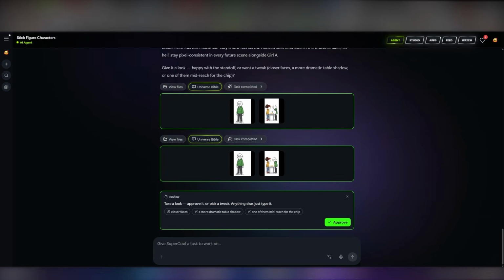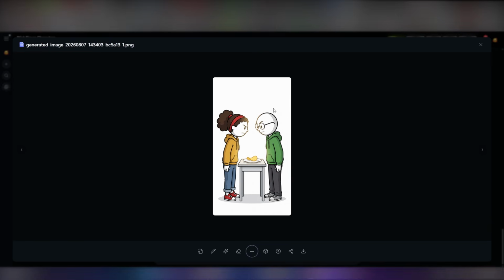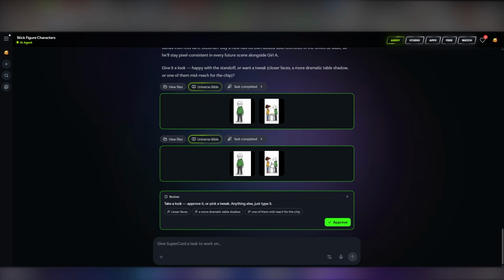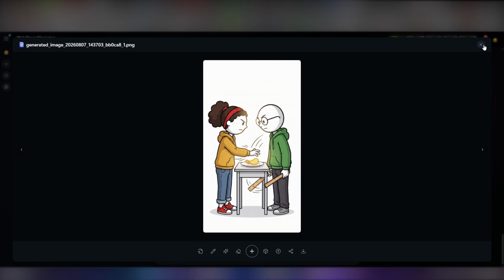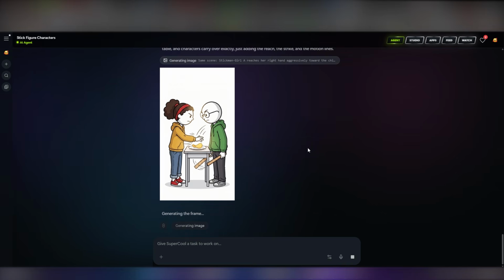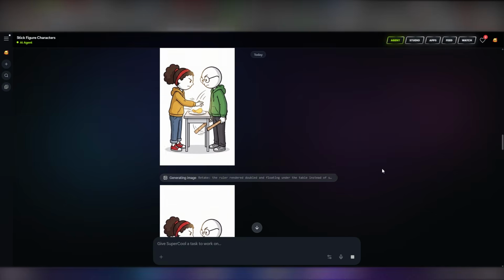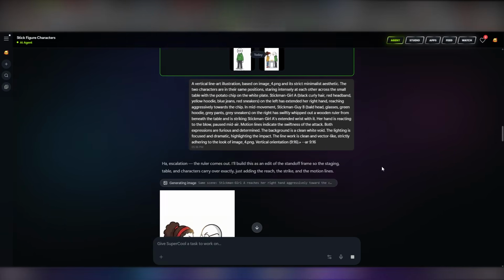Our first image is ready. It turned out great. They are standing opposite each other and looking at the chip, and then the chaos and fight over it will begin. Now we write the second prompt for the second frame. Done. As you can see, the super cool agent creates the chronology of actions and understands very well what we need. Now just keep creating images according to your storyline in chronological order until you finish.